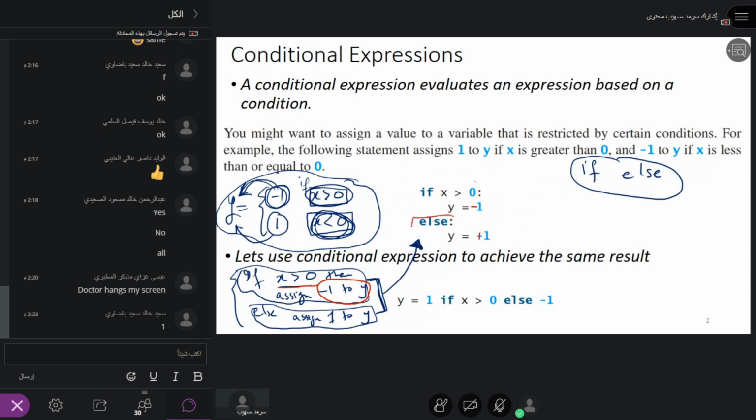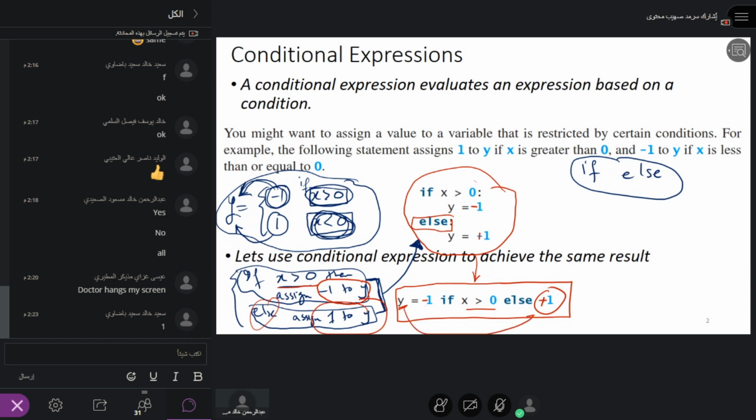And then I said that we can write this if and else in terms of a conditional expression like this. Y is minus 1 if x is positive, otherwise, else, y is 1.